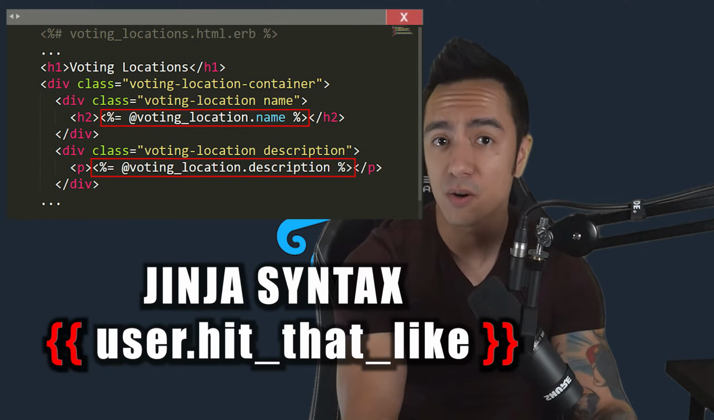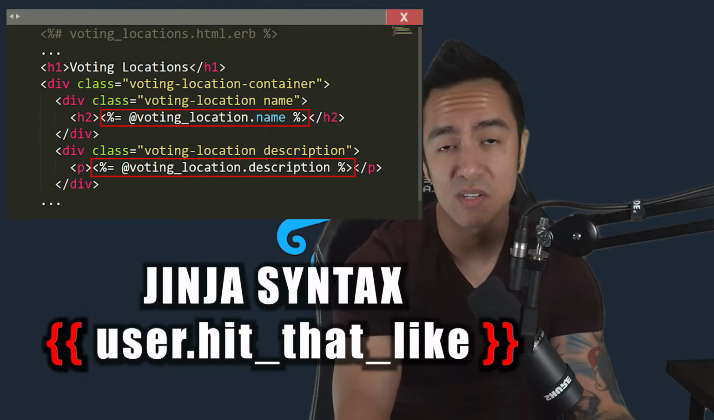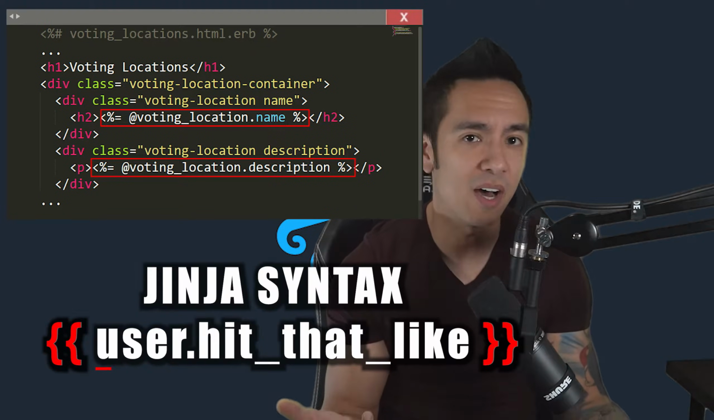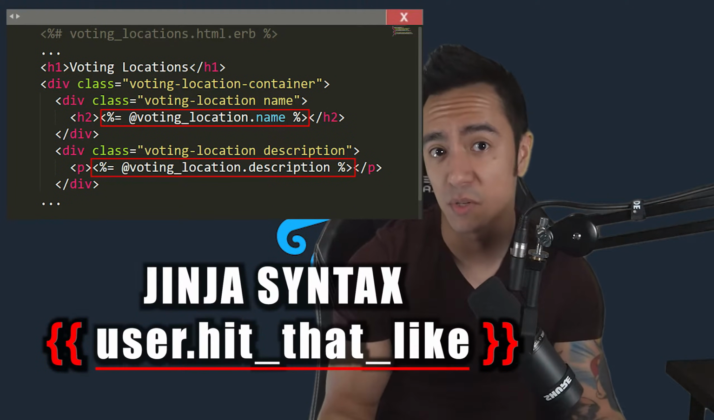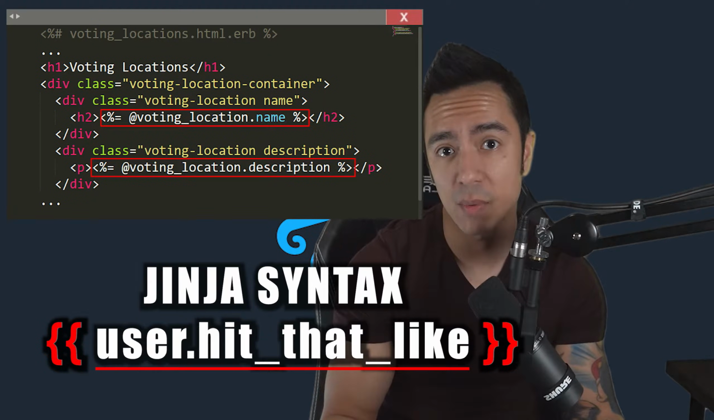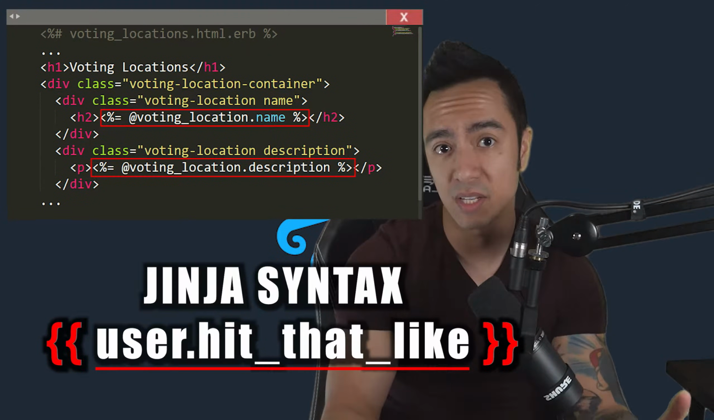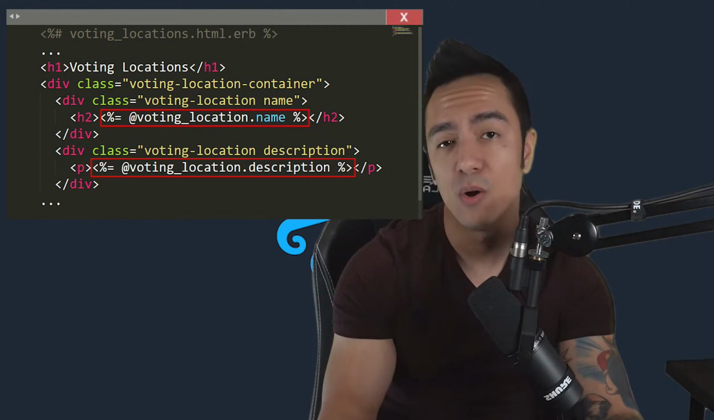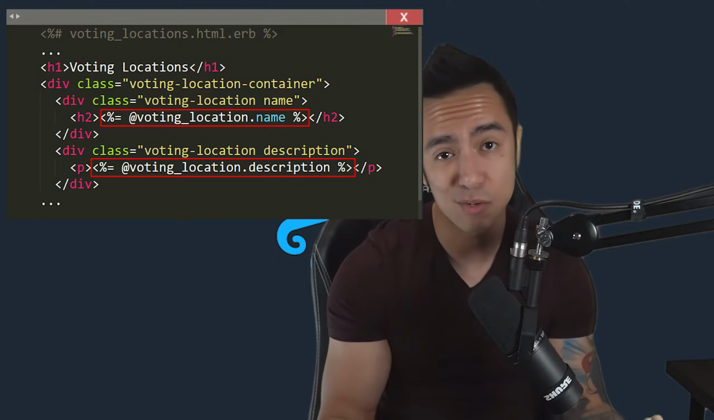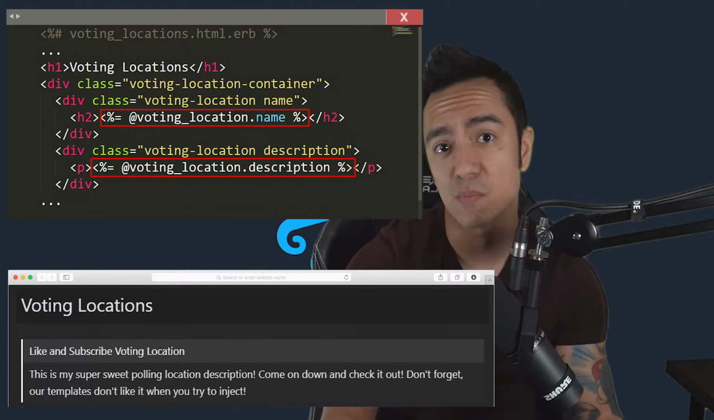And within those characters that denote templating syntax, you'll see a reference to something like a model or an object and its attributes. So if we call user.username, the templating engine will see that and it'll dynamically put the user's username there. Or if we put votinglocation.description, then we'll see that the description gets populated there.